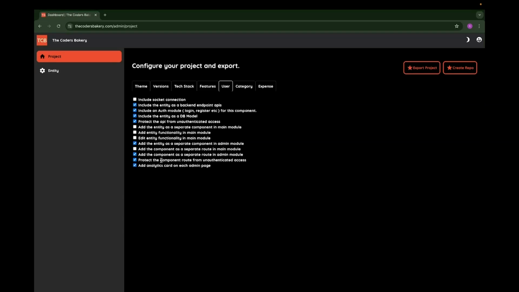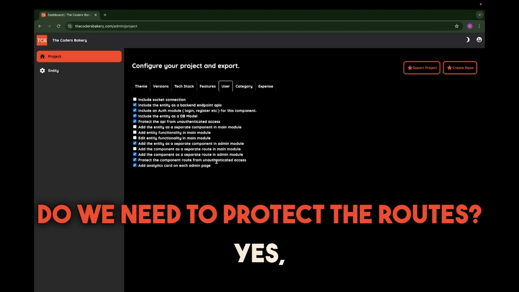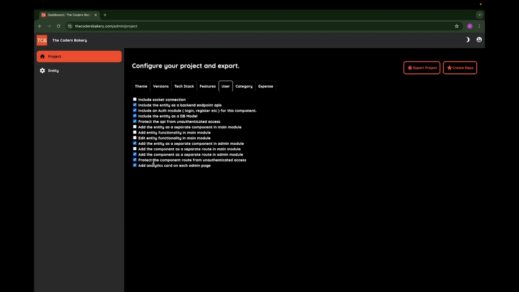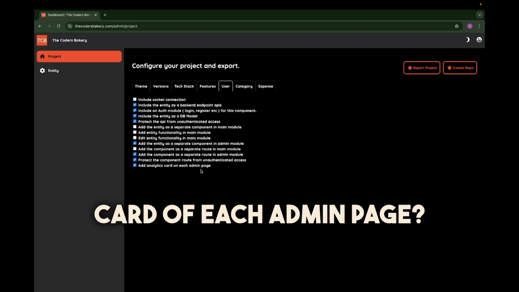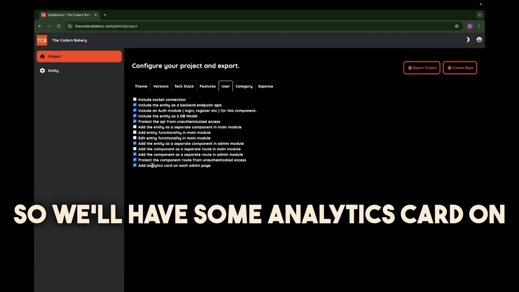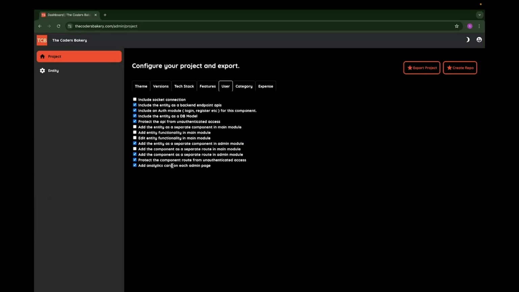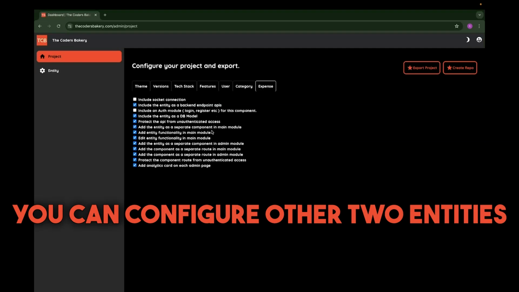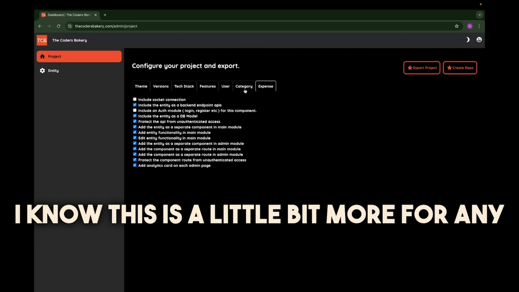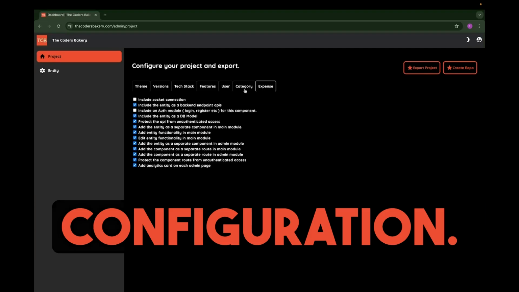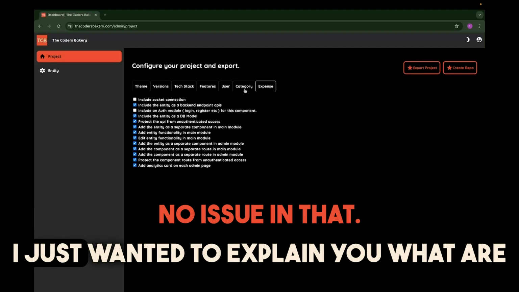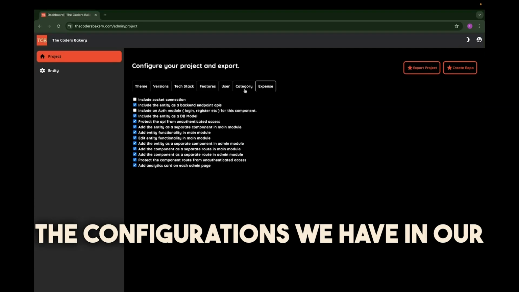And then we have, do we need to protect the routes? Yes, definitely we will need to protect the routes, because we want users to log in before they can see these endpoints. Also, do we need analytics on the card of each admin page? We'll have some analytics cards on each of the admin pages. Yes, we need that. And similarly, you can configure the other two entities as well. I know this is a little bit much for any beginner, but this is all the configuration. If you want to keep the defaults, you can keep that, no issue. I just wanted to explain what configurations we have in our application.